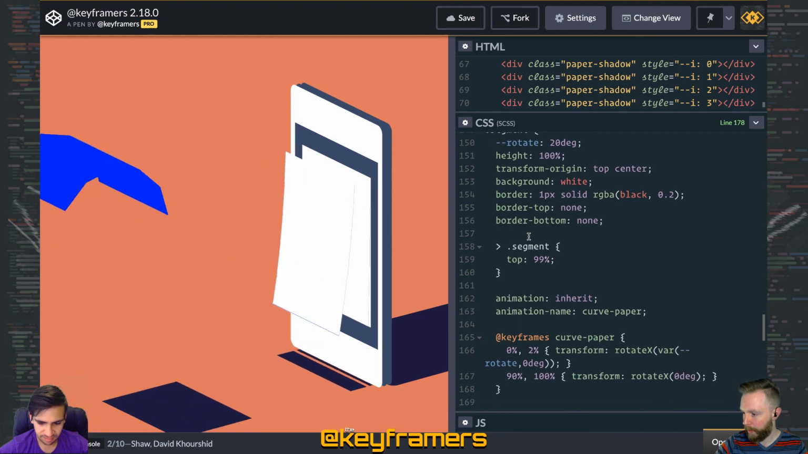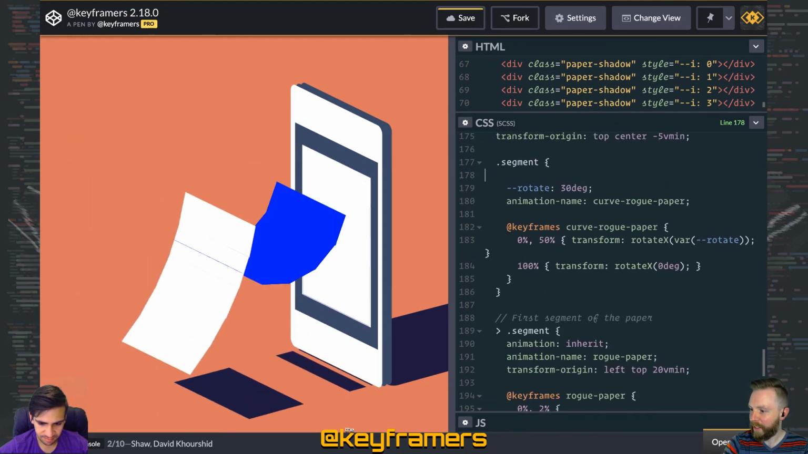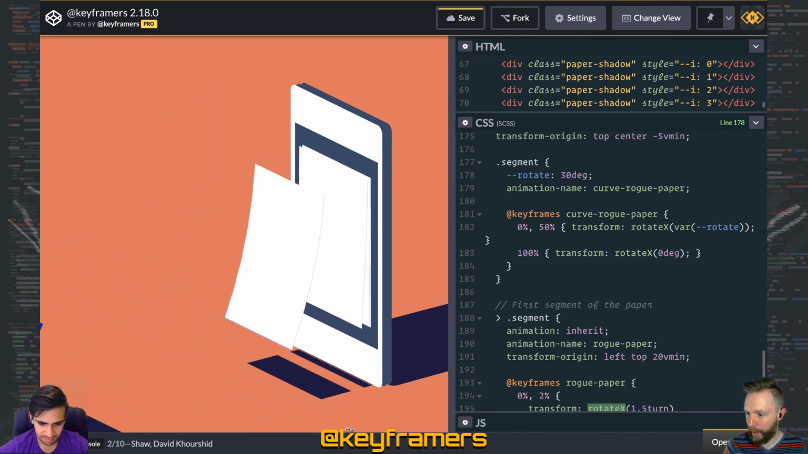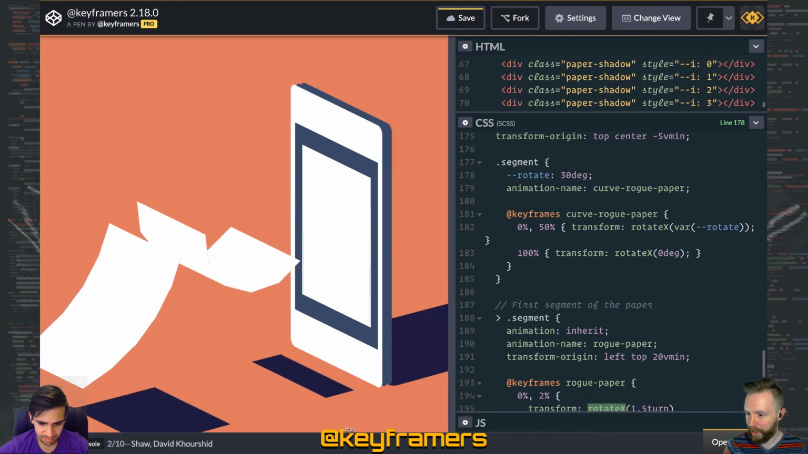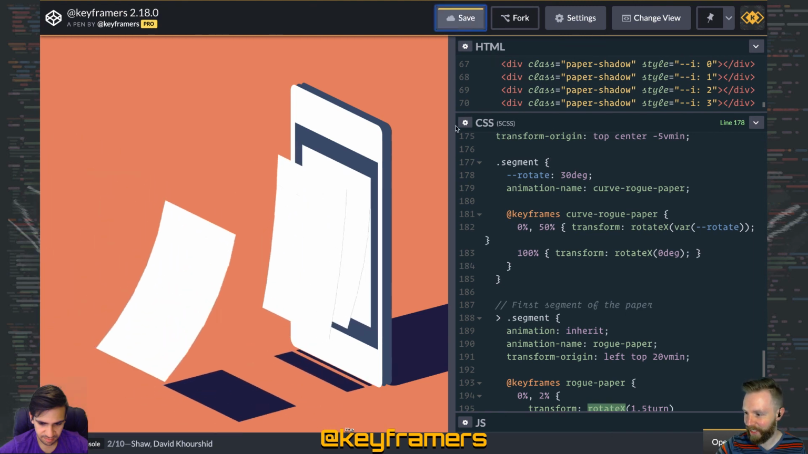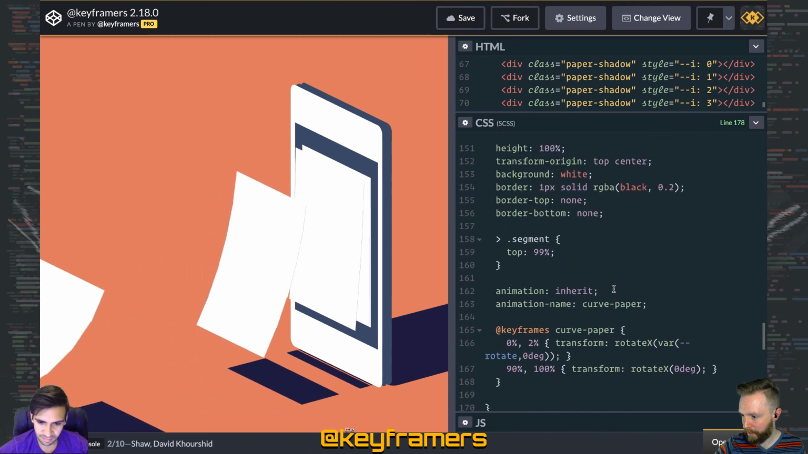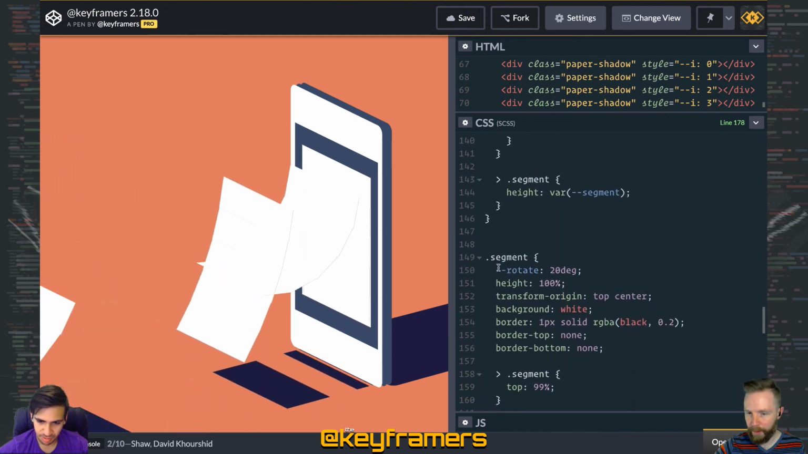So let me change our rogue paper back to its normal color. There we go. That's great. Anything else? I think that's all. Lots of 3D goodness in here.